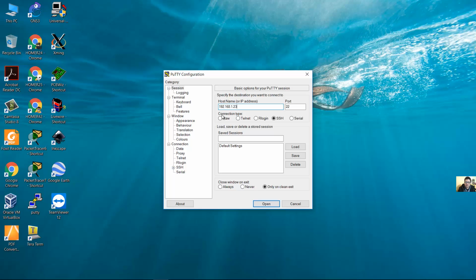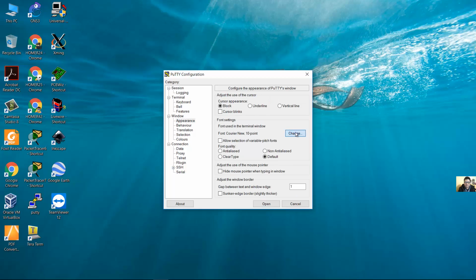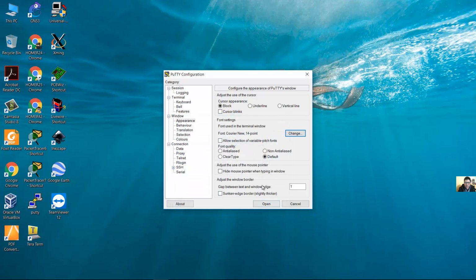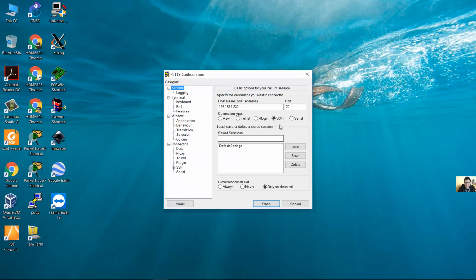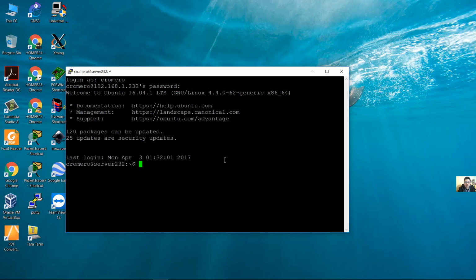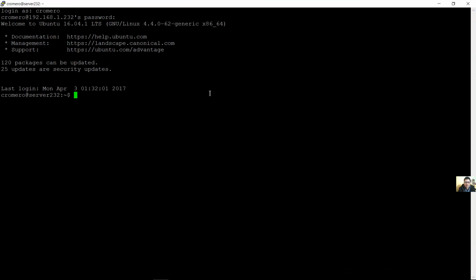Ok, enter to the server, ingrese al servidor. Username, password, usuario, contraseña. Update repositories, actualiza repositorios. Password, contraseña.